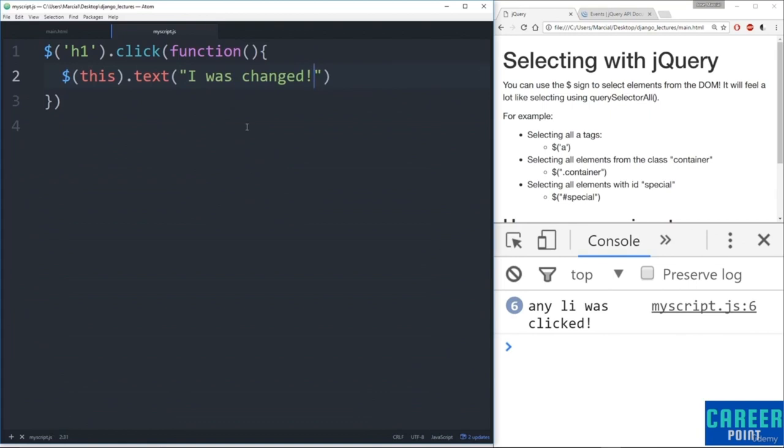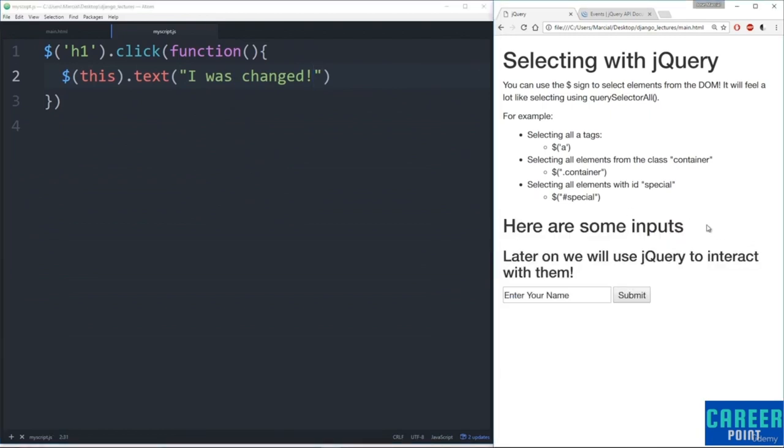So we will save that. And let's close this for now and refresh the page. I'm going to click on heading 1 here. And we can see I was changed. So again, with jQuery, you kind of have this funky keyword with this, but also in combination with the dollar sign. So if we have an event call inside of the function, if we want to actually affect what's going on here, we have to have dollar sign, this, and then dot, and any of the previous methods we saw from the previous lecture.